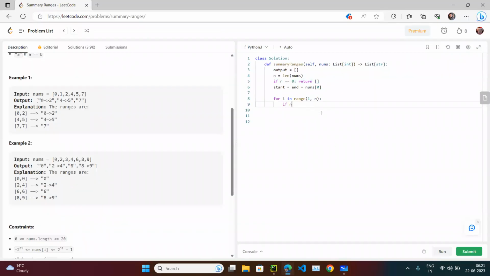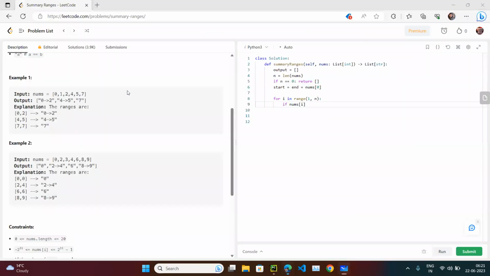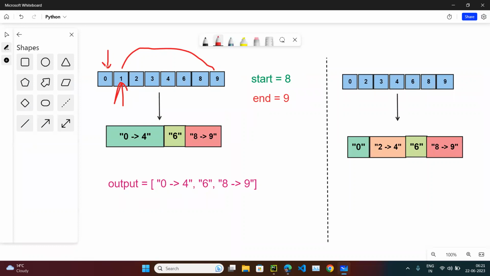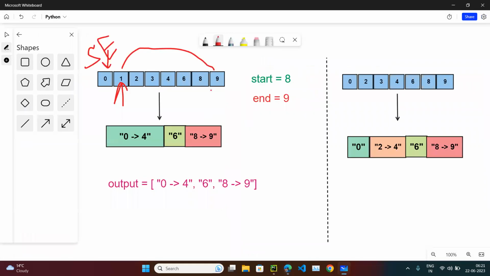Now, what we have to do? If nums of i, means this element, is equal to end plus 1. Earlier start is this and end is this. If 1 is equal to end plus 1, 0 plus 1, 1, then our new end is equal to nums of i. All right. Our new end is equal to nums of i. So the loop is going to run continuously.